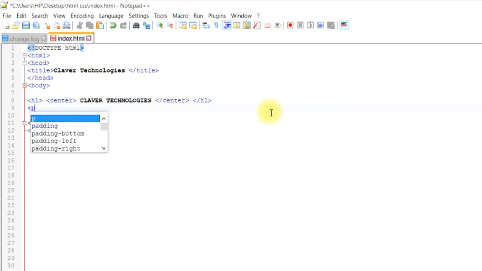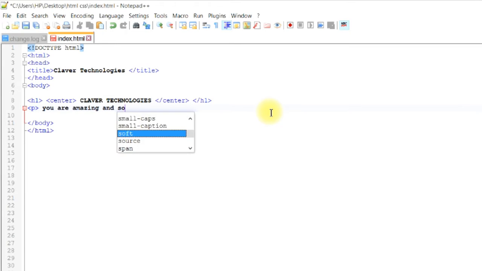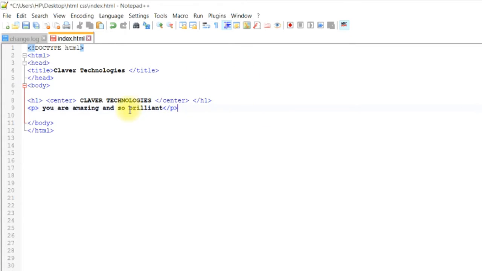So we just have to write a paragraph of text, and it's going to be: you are amazing and so brilliant. Yeah, that's why you're listening to this tutorial. Everyone else is not listening to it, really sucks, and they're not brilliant. That was just by the way, and we have to wrap this around the mark tag to see what it really does.